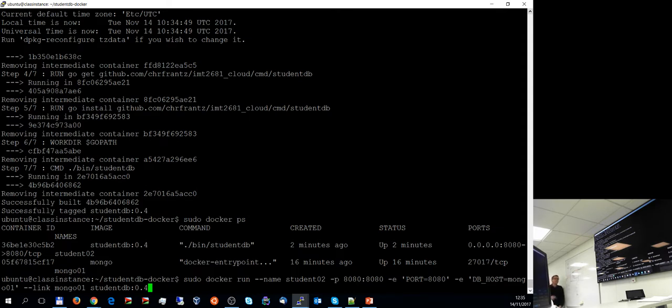Yeah. So only if we inject this --link will this container know which other container it refers to. Yeah? Please. So Go itself doesn't know that student DB04 is a container. It just believes that it is a client or a server. It will treat it as a server. Yes, that's right. It's inherently agnostic about the fact that it's actually a container.